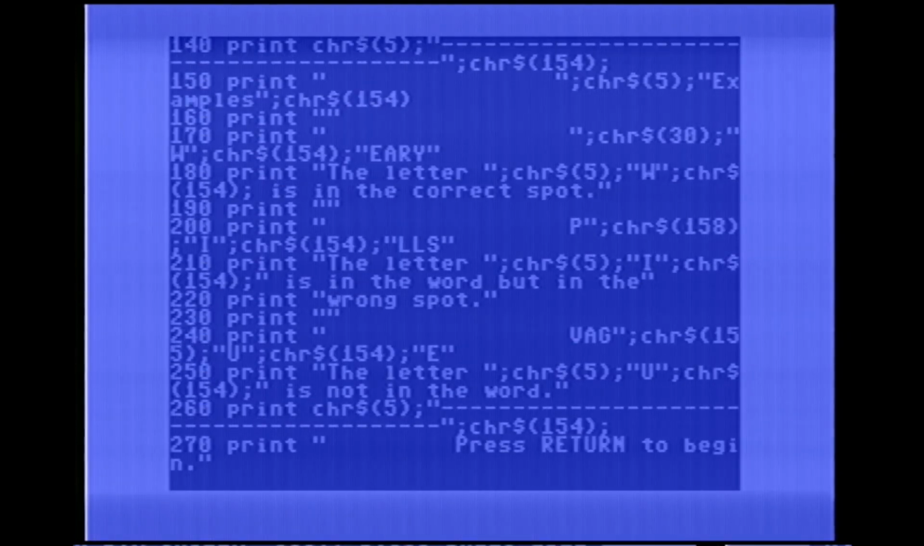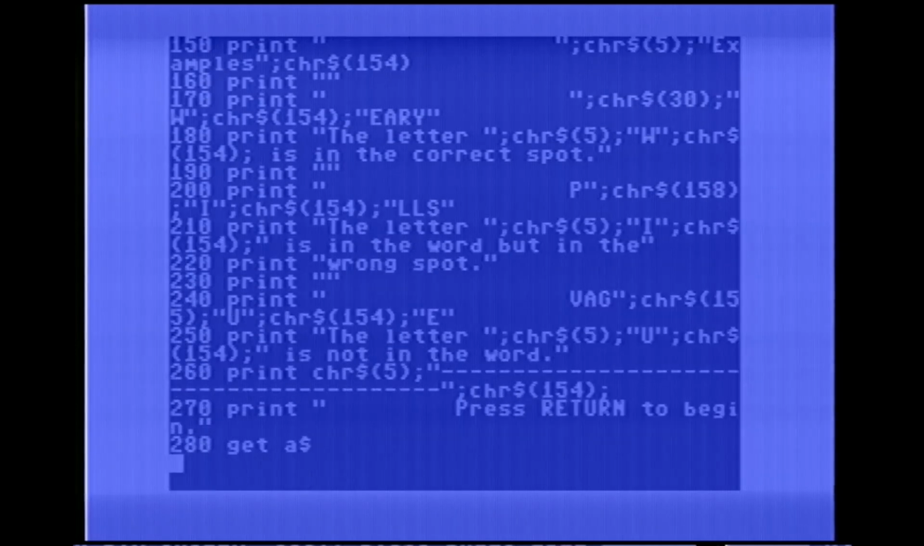Now I'll get a character from the keyboard. We want the player to press return to start the game. If they press anything else, we'll just go back to line 280 and watch for them to press another key.